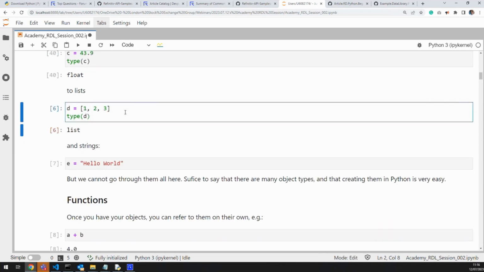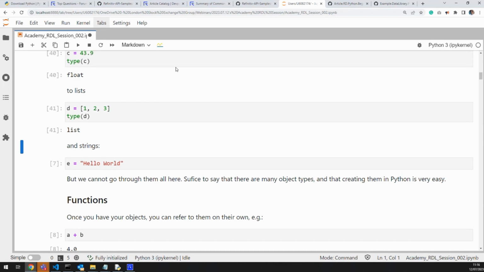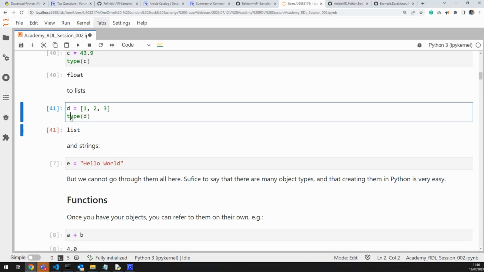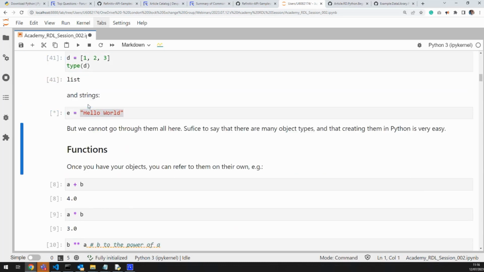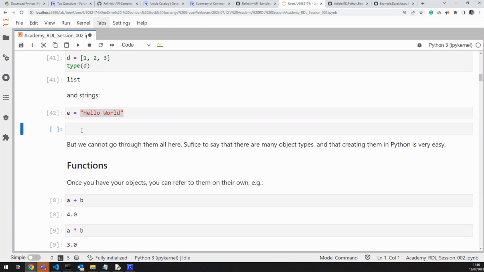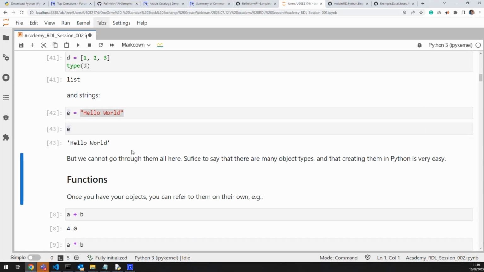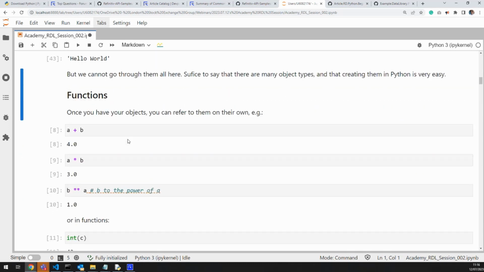You can have lists, so you can have several objects within an object. The object is a list. Here I've got several integers within my list, and I have assigned that list to the object D. So here D is a list, as you can tell with the type. You can also have strings, for example. Here the string E is going to be hello world. If I write E here, there you go, hello world. So that's a string. A string is not an integer and not a float. It just has characters that I can refer to later on.